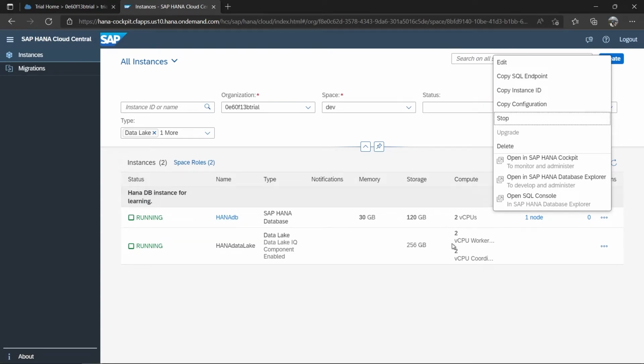Okay, and this is copy SQL endpoint. If you want to connect your database from any external development environment, you have to copy this SQL endpoint and paste it there, and you will connect your HANA database instance from that external environment.